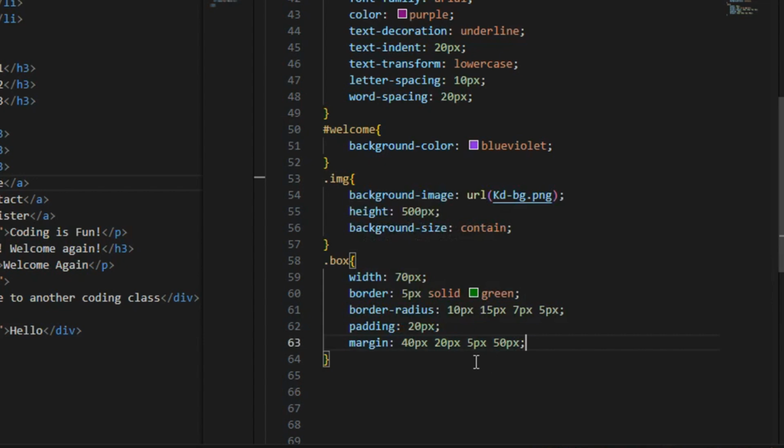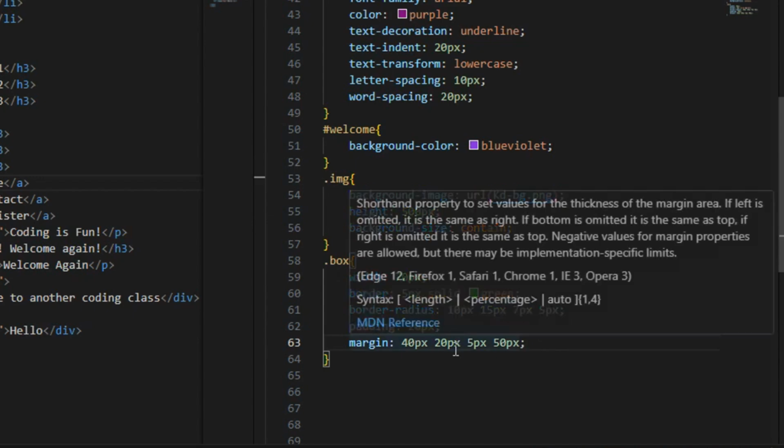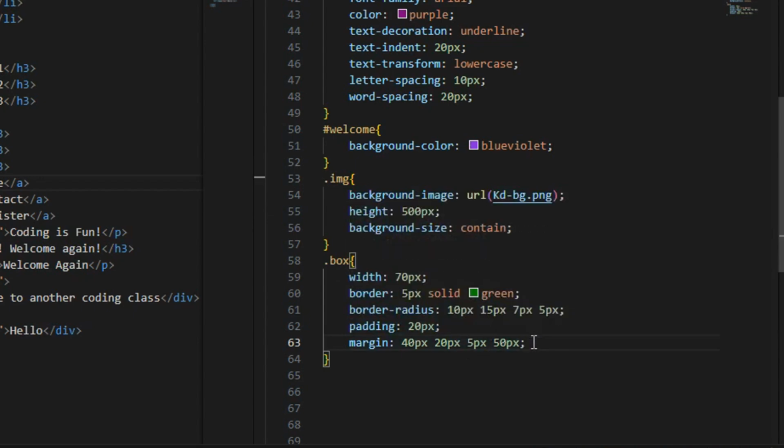Okay, so as we progress, we're going to explore these properties. We're going to explore border, padding and margin so that we can have more understanding of it. So this is all about the box model. I hope it was really easy to understand.